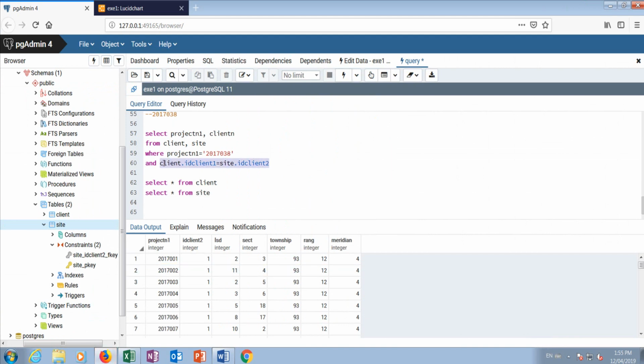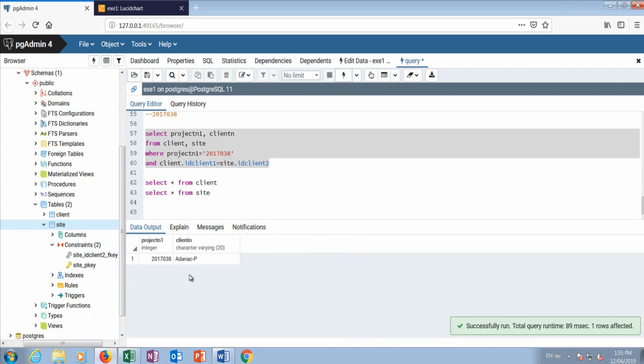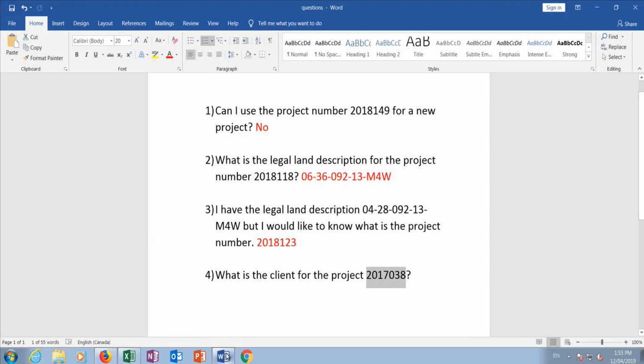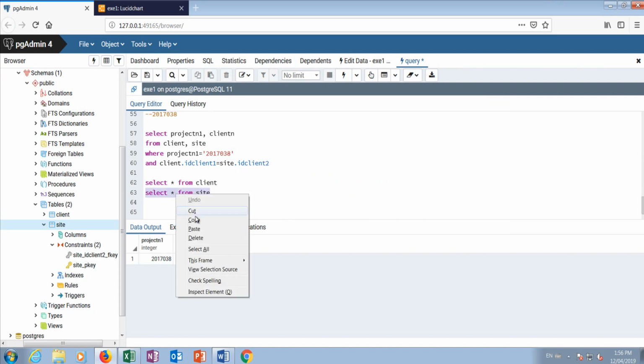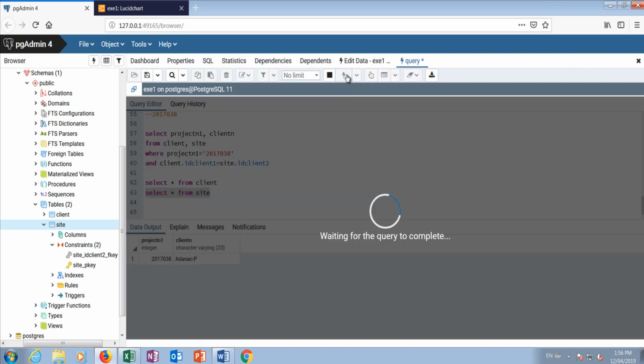Okay, and now if you run this one, you are going to get the result. Okay, the result is this one. The client is Adanac P. Then this one is the answer. Now let's go to see one new command. Let's see, for example, in this table, select from site, run.